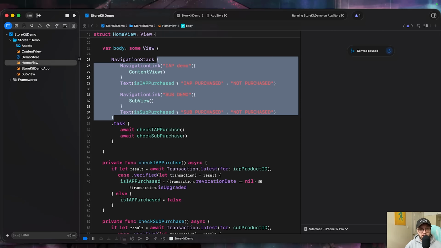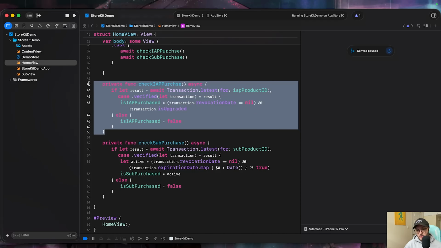For the functions themselves, let's look at the checking of the in-app purchase here. We fetch the latest transaction for the in-app purchase, we verify it cryptographically, and we mark it as purchased only if it hasn't been revoked and wasn't upgraded. There are upgradable products, by the way. This ensures that the app honors refunds, revocations, or upgrades, so users don't get access where they shouldn't.